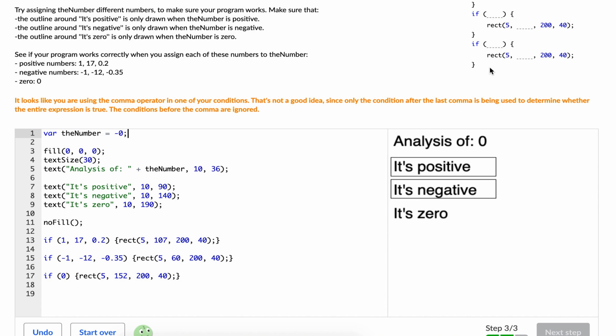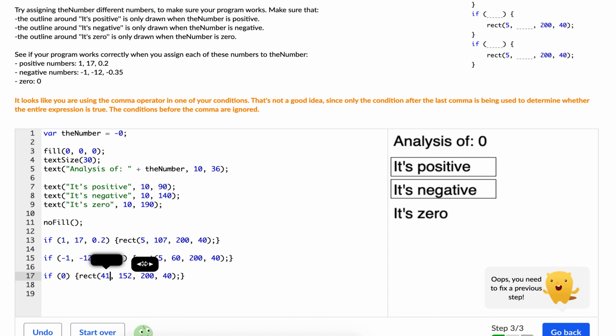Then semicolon. Oh, there's an error. Looks like you are using the comma operator in one of your conditions. That's not a good idea, since only the condition after the last comma is being used to determine whether the entire expression is true. The conditions before the comma are ignored. That's not really good, right? Let's just check here. Ooh, so we might need to fix a previous one. Ooh, that's wrong. Let's change it to this.